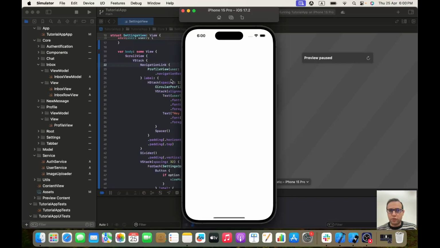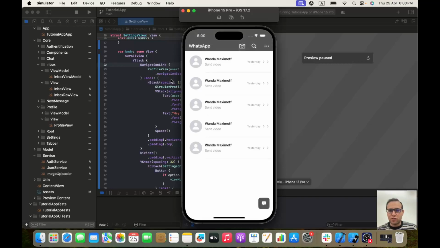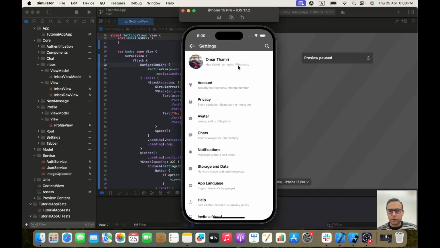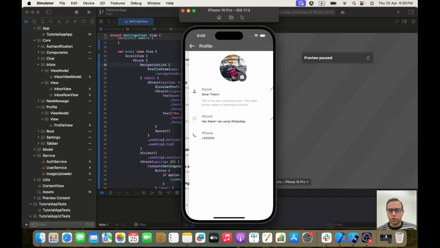Okay, so let's wait for it and a moment of truth, but hopefully we succeeded in displaying the current user profile. So as you see in the setting, everything is correct, and same thing in the profile, everything is correct. As you can see, the image, the real name, the phone number, everything is correct. So that's all we want to do in today's video.